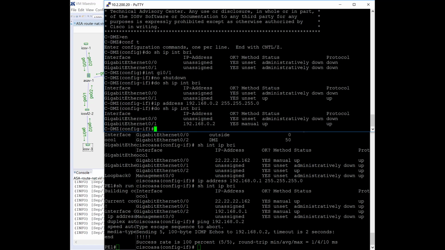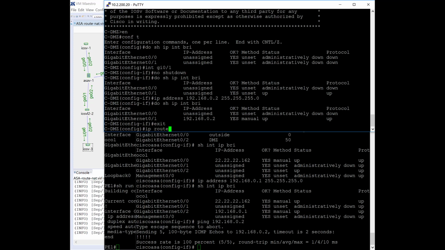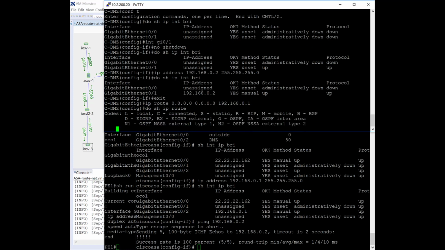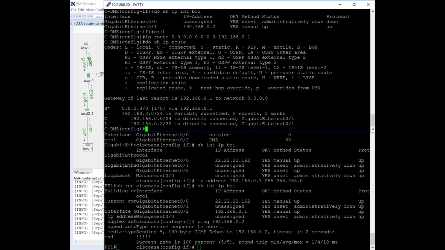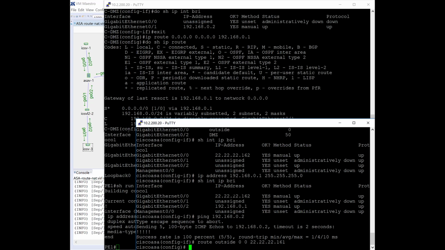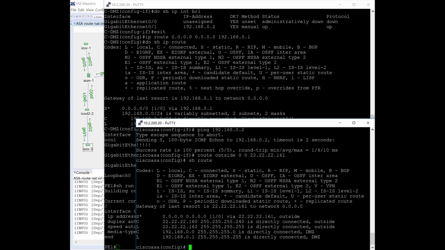Now, one of the other things we have to do now is specify the default gateways. So on the router here, we'll specify the default gateway as the ASA. So we'll do show IP route. This will give us a static route to the ASA. On the ASA, we will do a route to the outside to 22.22.22.161. So if we do a show route now, we have our static route to the outside interface.